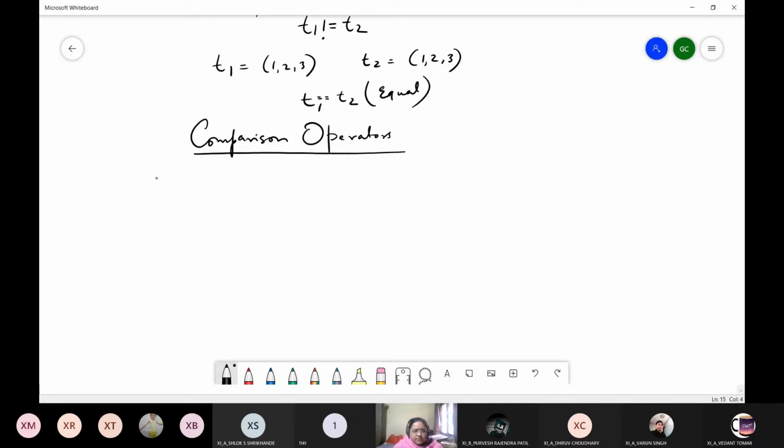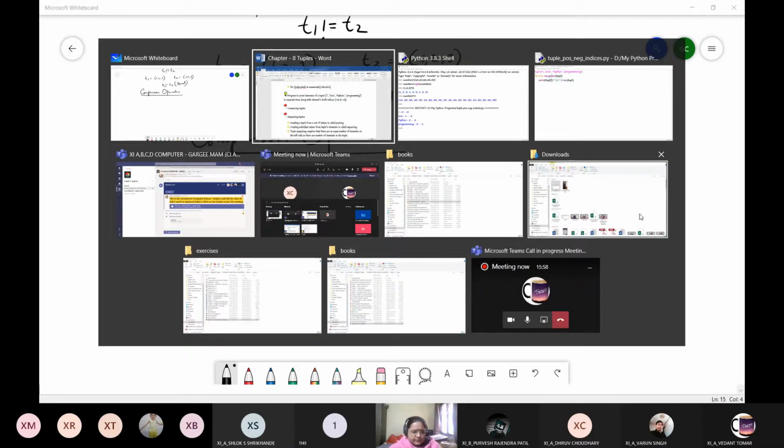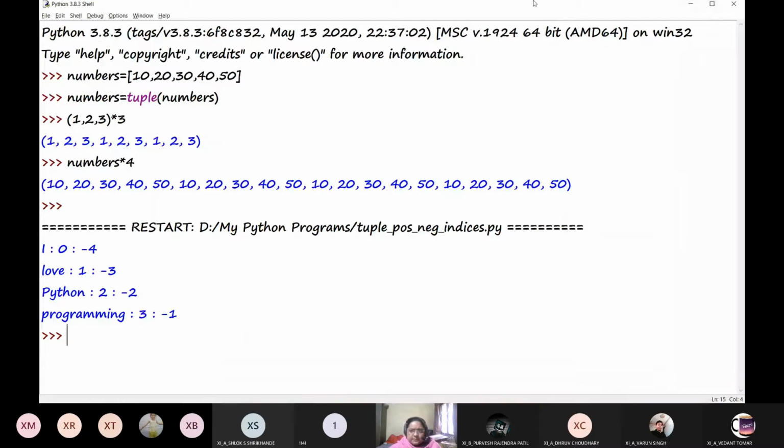So first thing you should understand that comparison is only possible when you have tuples which are, just give me a moment, okay? Wait a second. I want to confirm something.